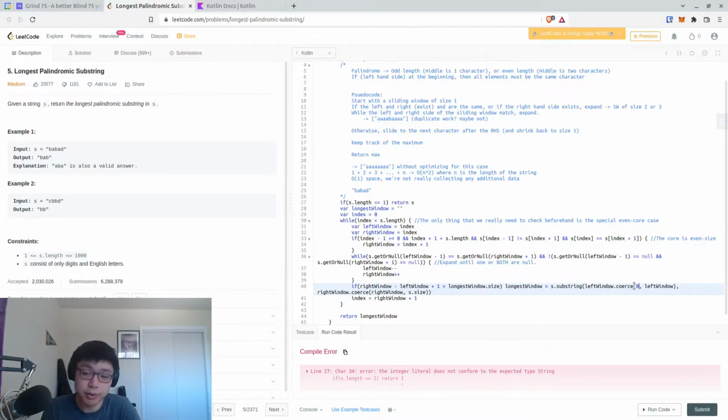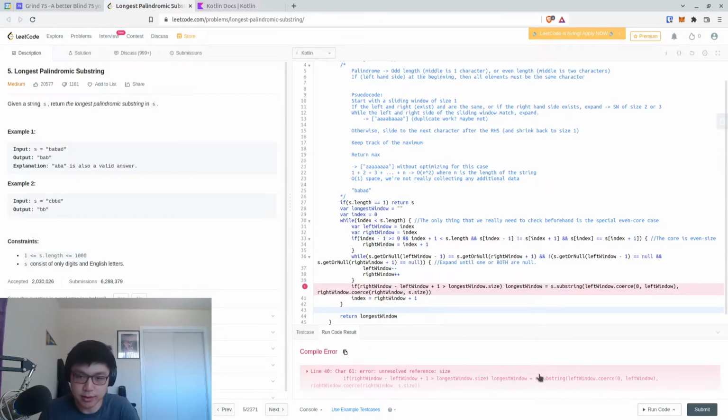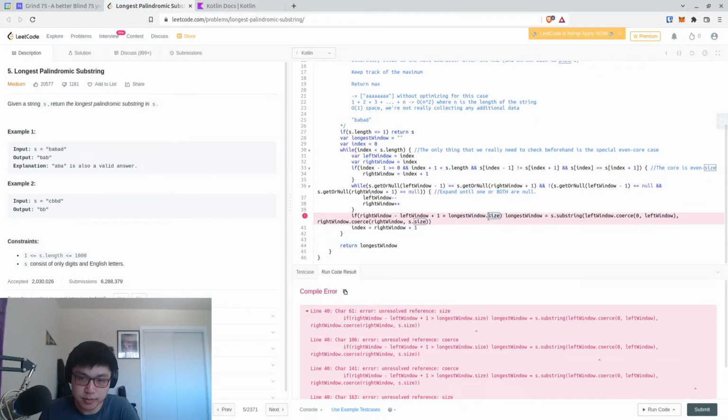Though now I'm thinking of whether or not we would have a situation where the value is actually larger. The left window, the right minus left window plus 1 would be greater than longest window.size, but not because of anything like, basically because of the nulls. That might be the case, but first let's see if this actually compiles first. Unresolved reference size. This should be length.